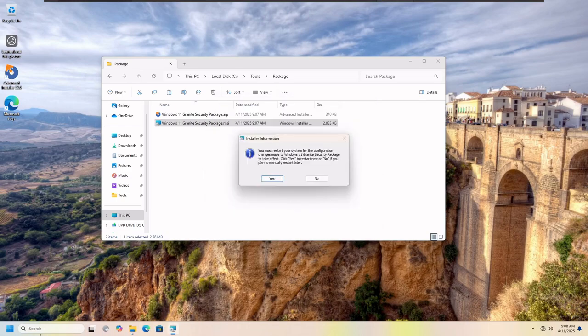Now, you will see that we did get the Start menu shifted to the left-hand side, so some of it worked at least. I'm going to choose Yes. We're going to do a reboot. When the system comes back up, we'll see if it actually applied everything.